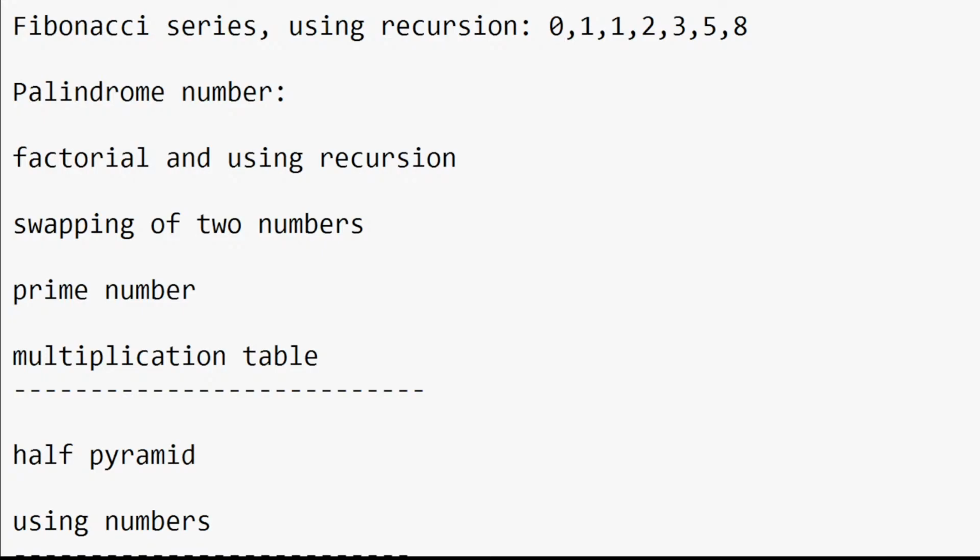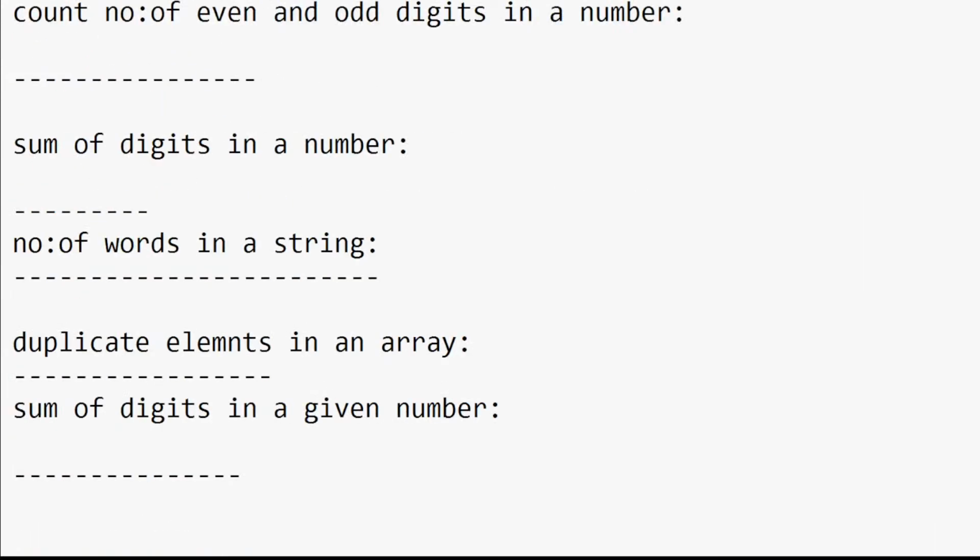So later I will discuss the palindrome number as well as factorial of the given number, and also using recursion to print the factorial of the given number. Okay, so we will see all these programs one by one. Based upon the time, we will continue till the last program, that is the sum of digits in a given number.